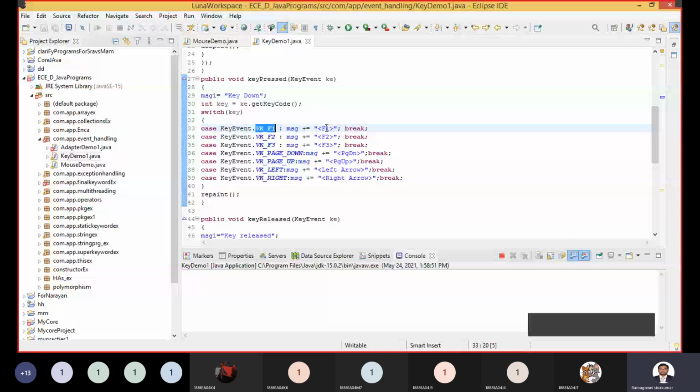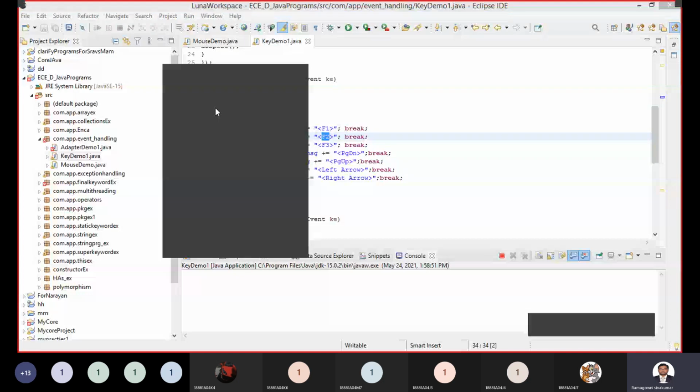I'm pressing the F1 button here, it should display F1. Yeah, I pressed F1. Key pressed means key down, key released. We can see this output. Now if I press F2, then F3, F4, F5. Till F3 I have written the code. F4 I did not write, right? So it is not coming.